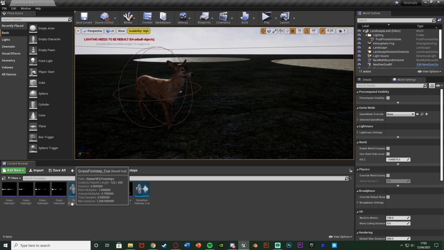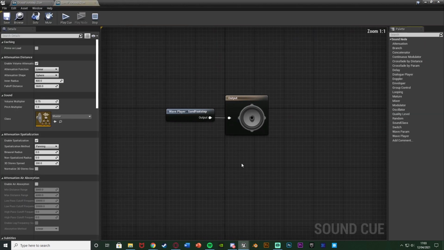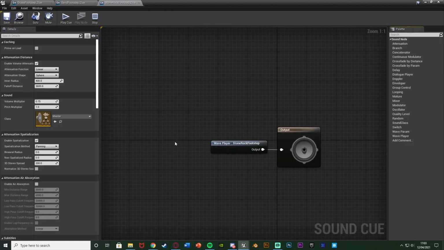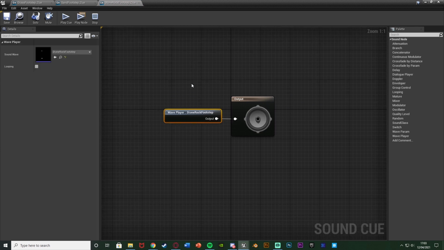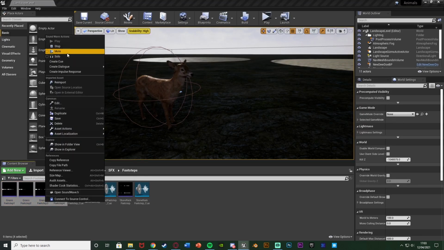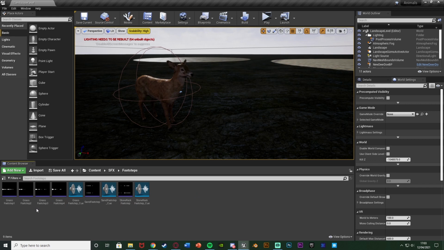So again, I've got grass footstep cue, sand footstep cue, and stone rock footstep cue. Create those, and we'll open them up. Open up all the cues which you have, and they'll probably look something like this. So what you want to do is just have your sound effects in here. Sorry, actually, if you select them all and hit create cue, it's going to create one for each individual sound effect, which we don't want. We just want one cue.